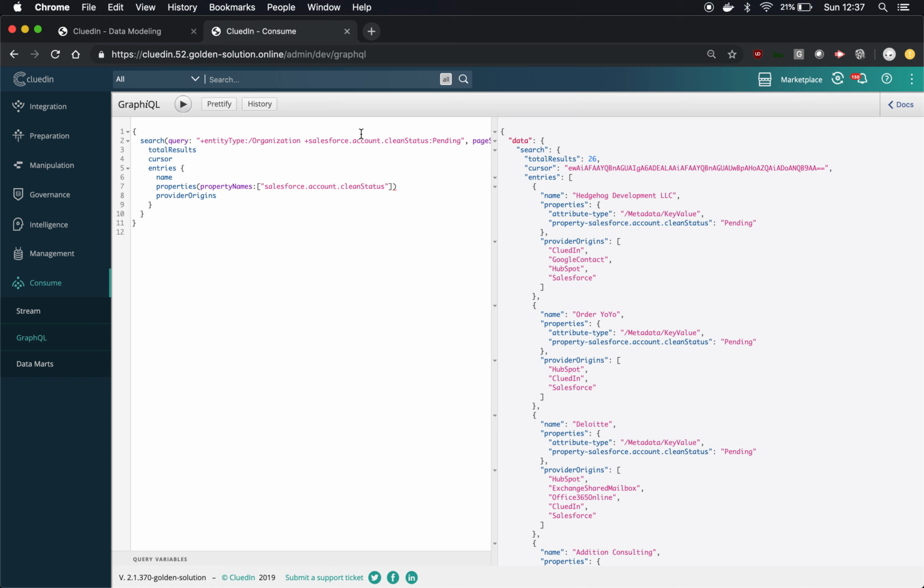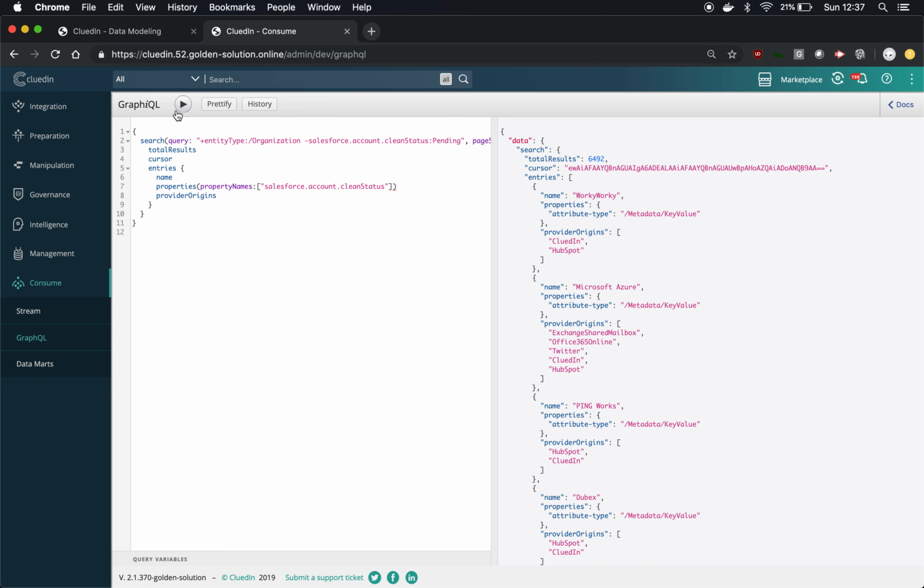It is a lot more sophisticated. So for example, the language that we use in this part of the query, there's a lot of exploration that we can do on that. So for example, we might want to say that I want all organizations where they should have a clean status of pending. And as soon as I add that plus, it's telling the solution, well, it has to have a clean status of pending. And I can also use this negative sign to say, please give me organizations where they don't have a pending status.